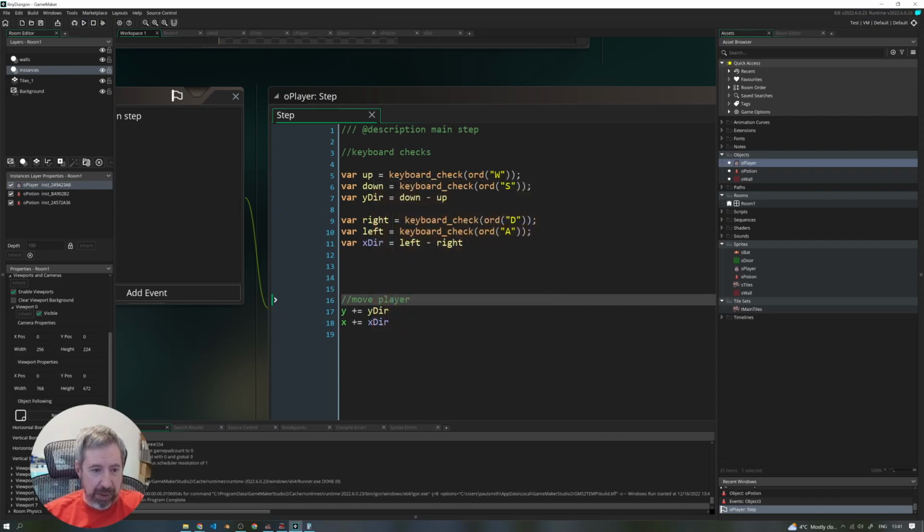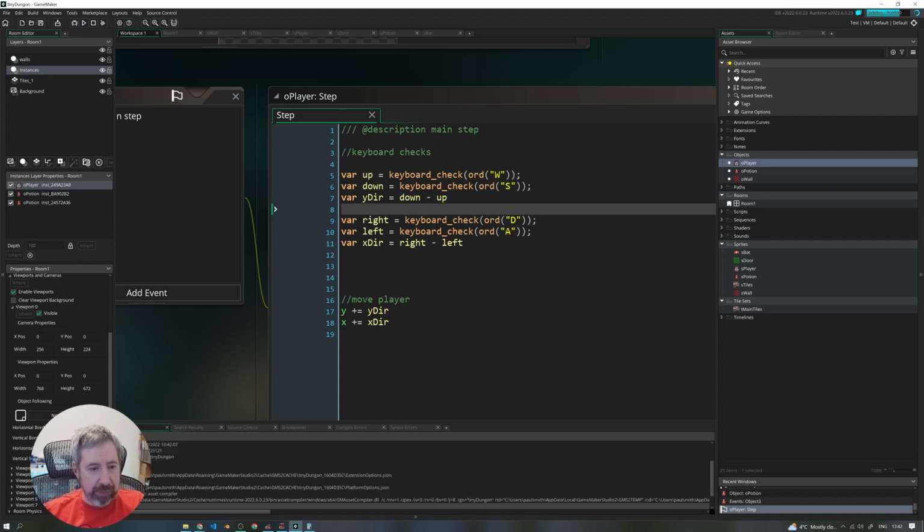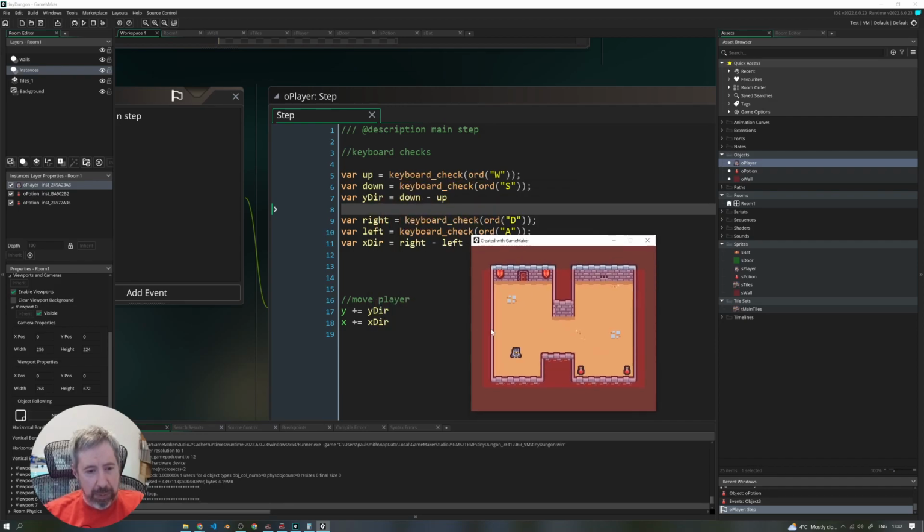Yes, it's the wrong way around. It's right minus left. So we'll check that, make sure it's correct. It's because left is this way, which is minus, and the right is plus. But for the up and down, up is minus and down is plus, so it's the other way around. So that's why. So we can now move the character about.